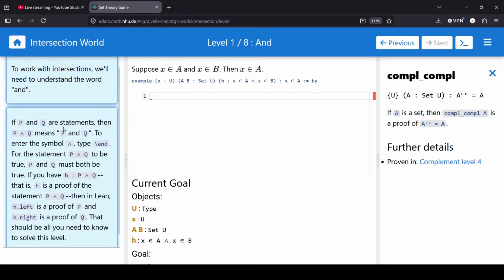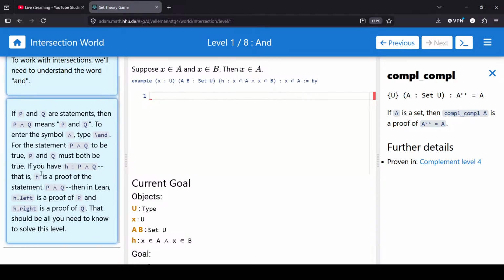If P and Q are statements, then P and Q means P and Q. To enter the symbol and, type \and. For the statement P and Q to be true, P and Q must both be true. If you have H colon P and Q, that is H is a proof of the statement P and Q, then in Lean, H dot left is a proof of P and H dot right is a proof of Q. That should be all you need to know to solve this level.